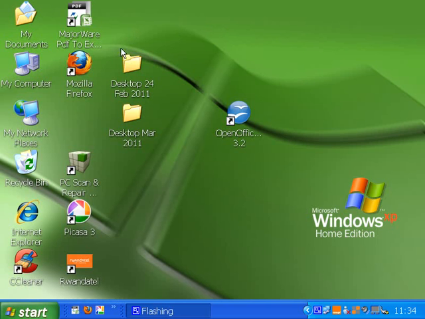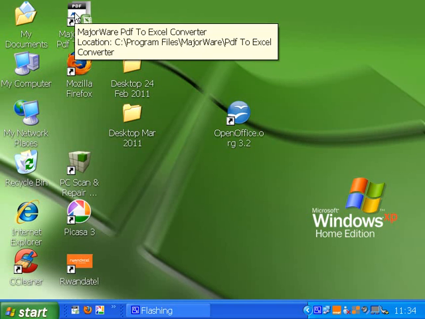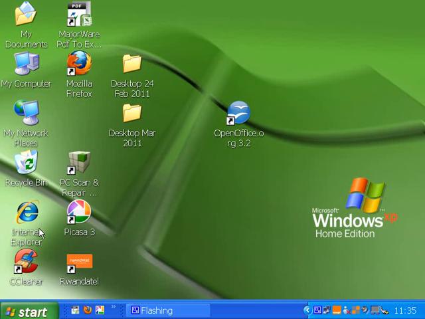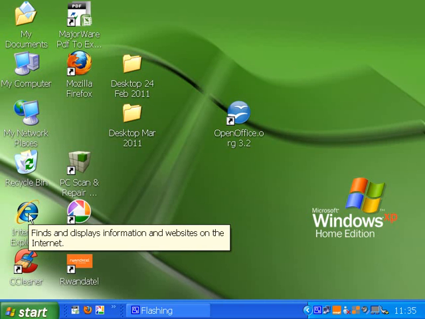For instance, here there's another icon, which again does not describe what it does very well. A lot of the words are missing. So again, what you might do is put your mouse on top of it and get a description of what it does. And here is a major web. It says PDF to Excel converter. It tells you something about the location of it, and again, now you're able to assess whether that particular icon can do what you like the computer to do for you at this particular time. Let's go to another one. This is Internet Explorer, and again it says finds and displays information and websites on the internet.